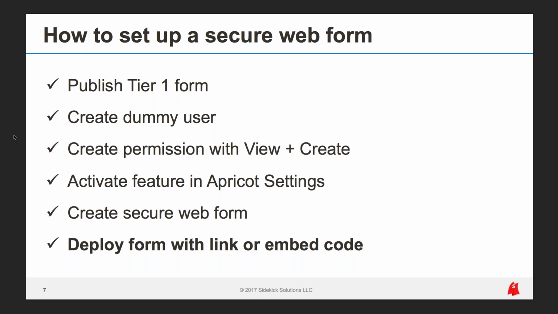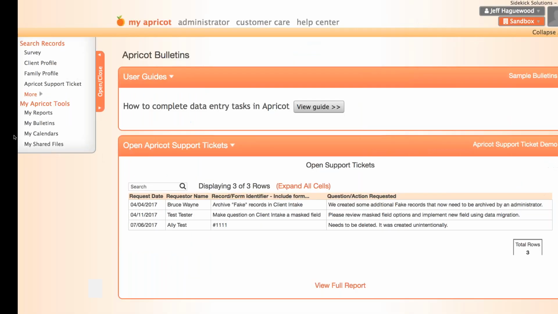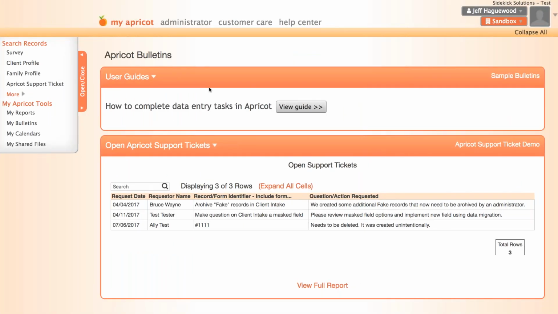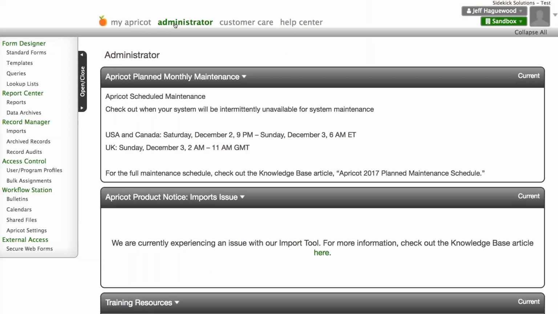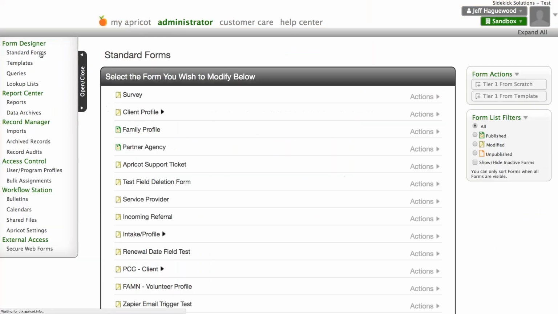Most of what I need in my demo database, which I'm going to show you here, is already set up. So we're going to skip over some of the creation steps because we want to use the created components to display some more advanced features later. But the process for setting up a web form follows a similar path to what you're going to see here. So the entire process starts with a Tier 1 form, and that occurs on the administrator side of the database. Now I've already created a Tier 1 form, and I'm calling this form my survey.